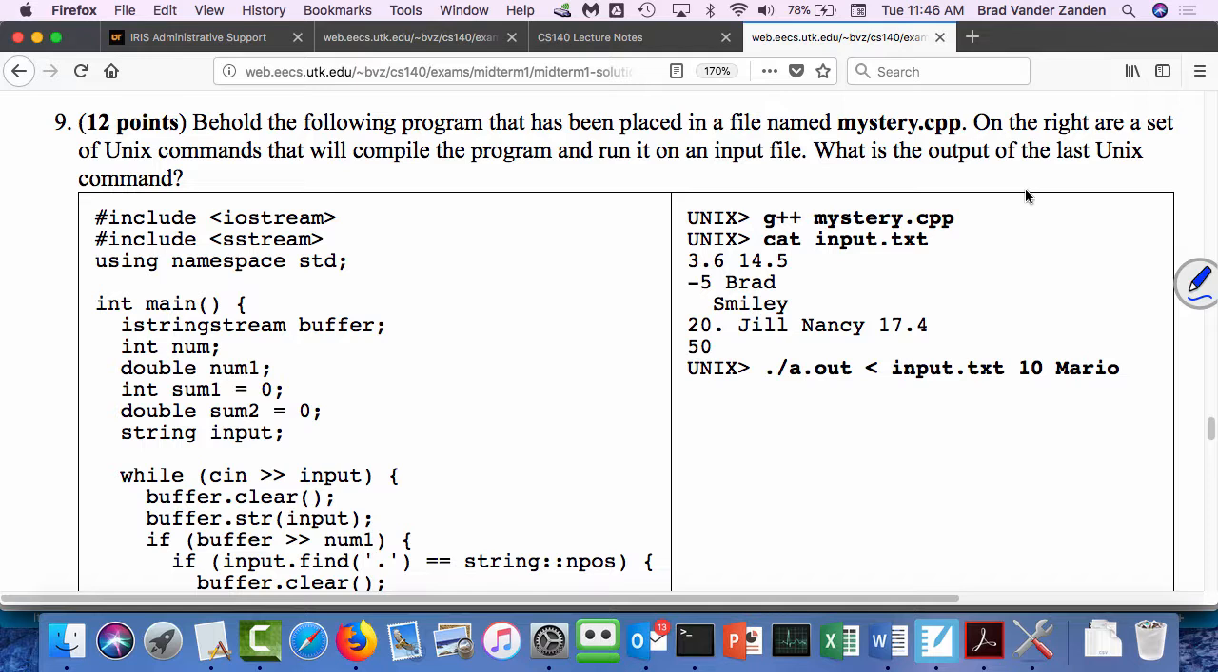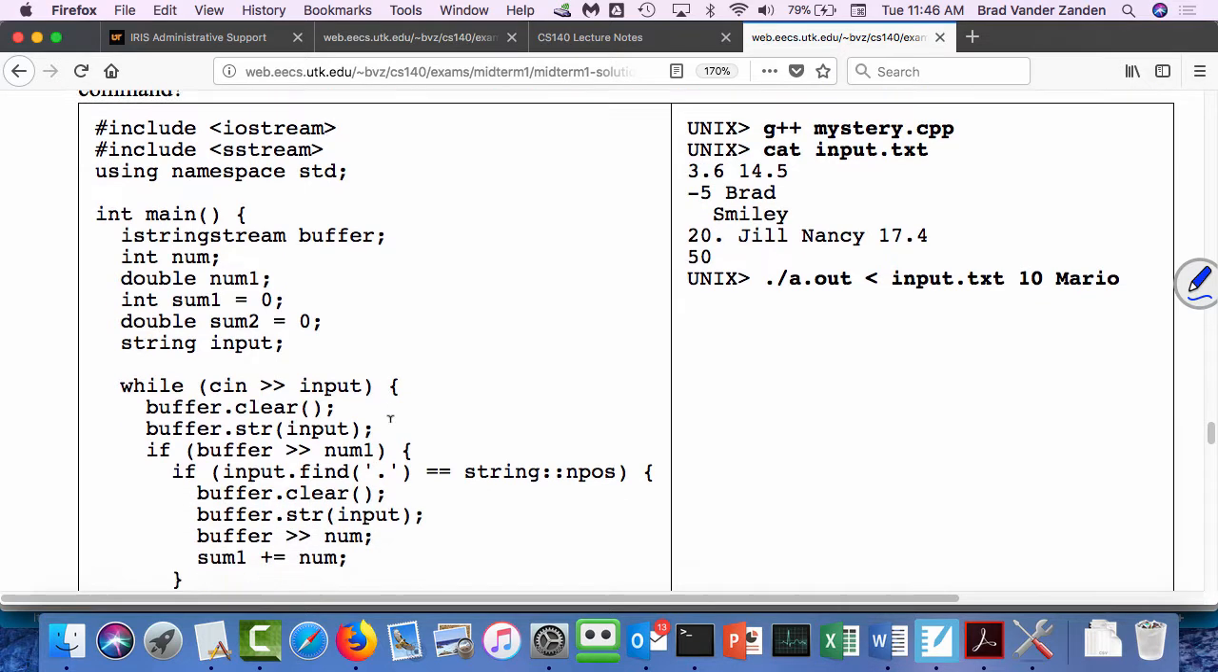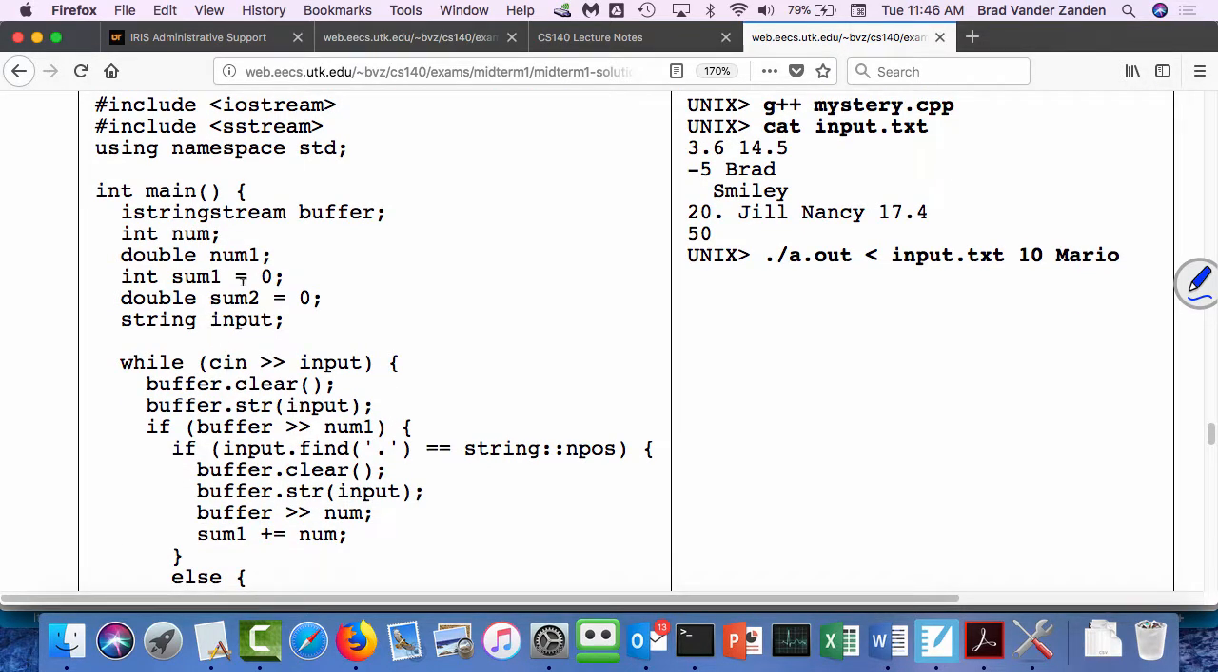So what the code was meant to do was distinguish between words, integers, and floating point numbers. It was simply printing out the words in the order they appeared. It was summing up the integers, and it was summing up the floating point numbers. So the way it was doing that was it was reading from cin. Now the first thing you should notice is up here, main.